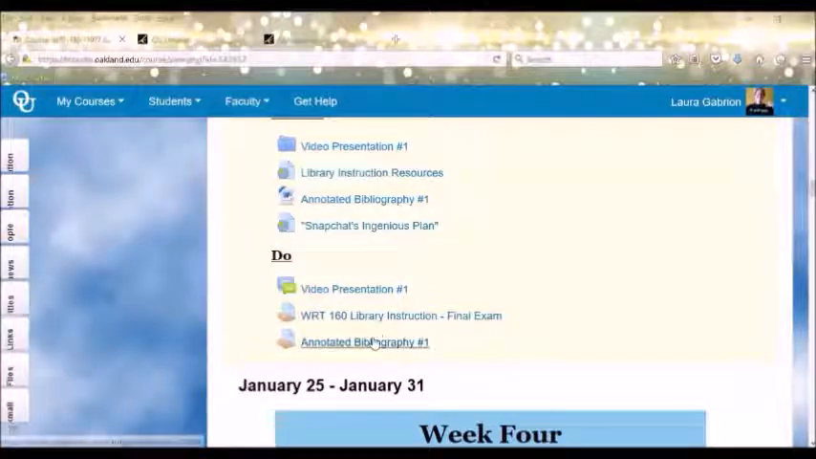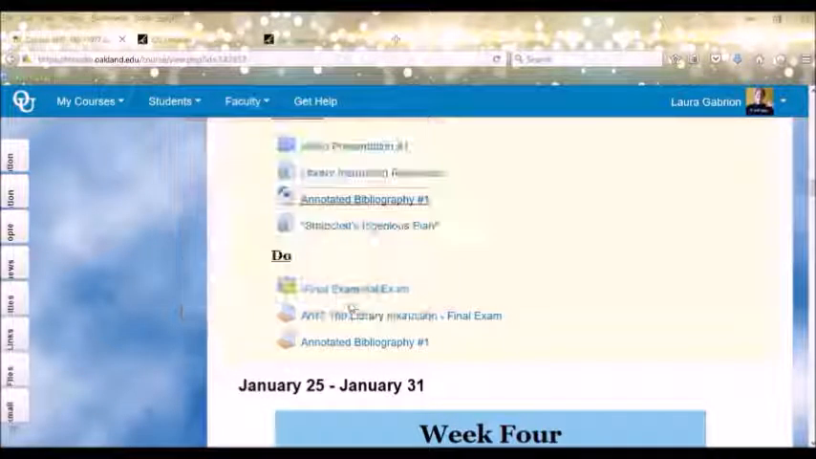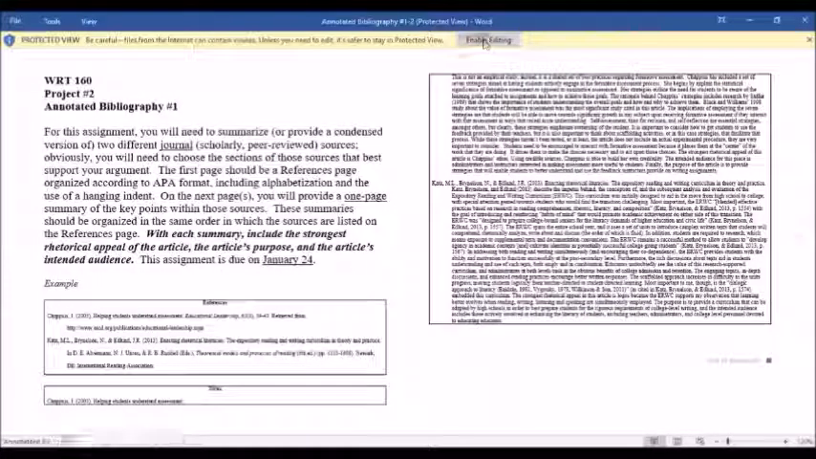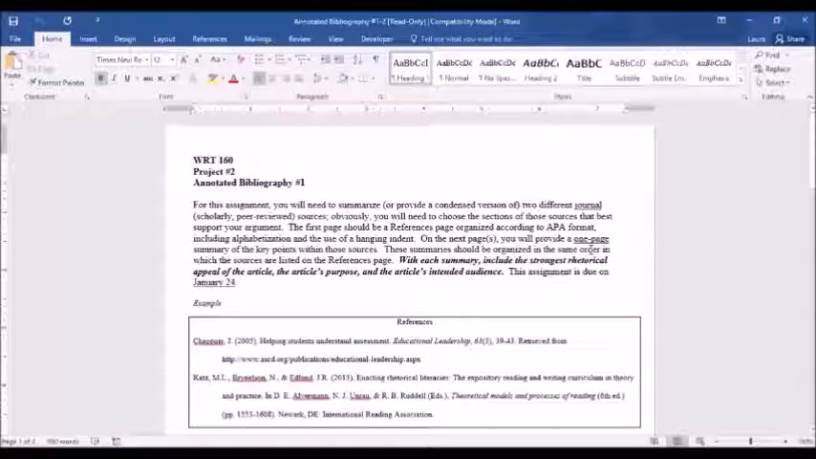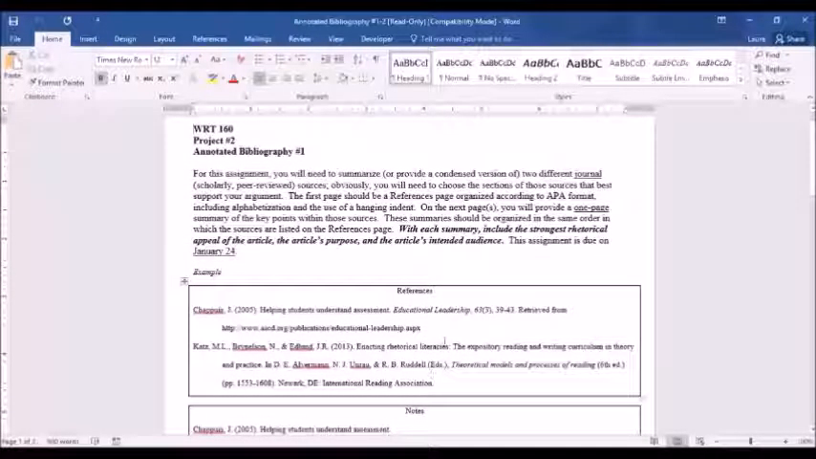You'll also complete the annotated bibliography number 1. And to review the assignment instructions, because there does seem to be a bit of confusion, you are going to find 2 different journal sources, scholarly and peer-reviewed, not from just a simple Google search. You will create a 1-page summary with the key points of each of these sources. The summaries should be organized in the same order as what we find on the references page, the alphabetical order of the references. But each summary should include the strongest rhetorical appeal, the article's purpose, and the article's intended audience.